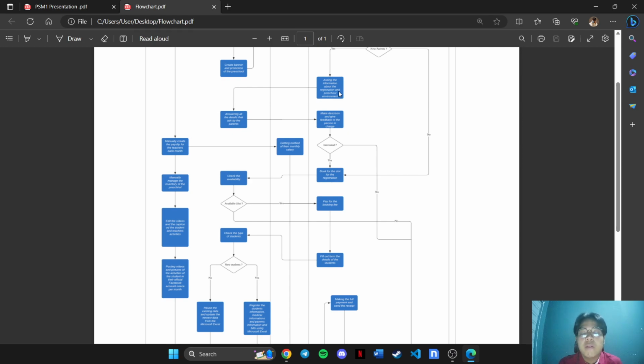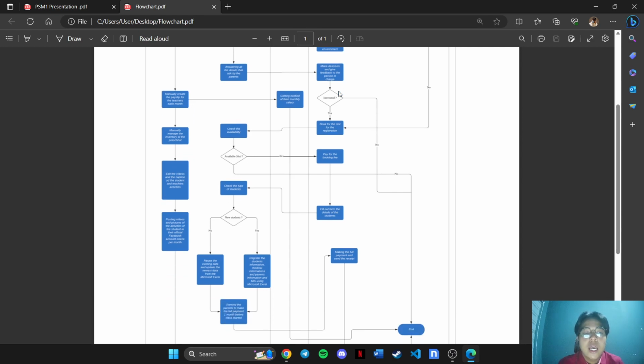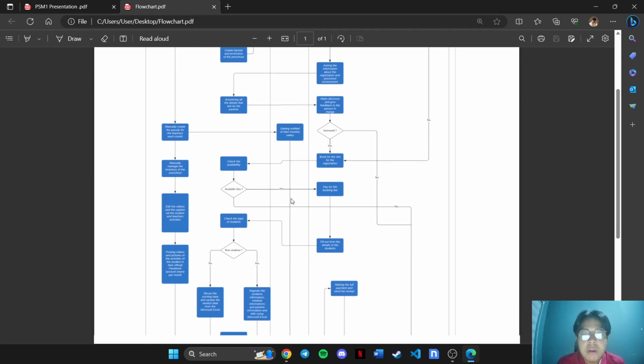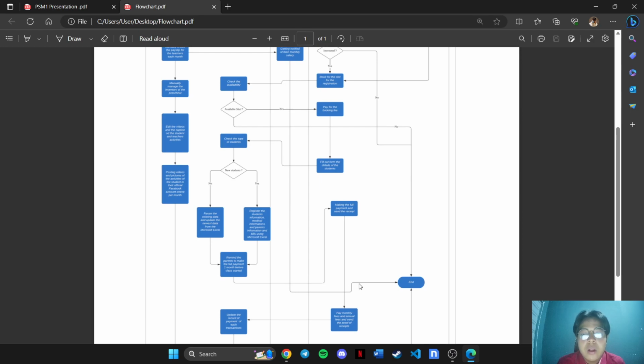She needs to edit the videos and the captions of the student activities and post them on their official Facebook account. Posting videos and pictures of the activities is only done using the Facebook official account, or posted directly to the parents' WhatsApp group. And the teachers will get notified of their monthly salary.